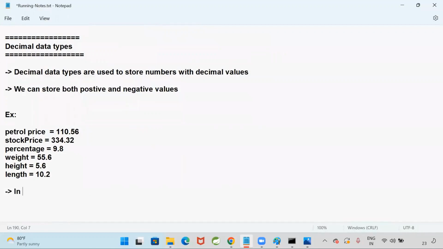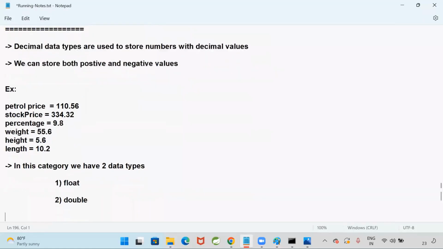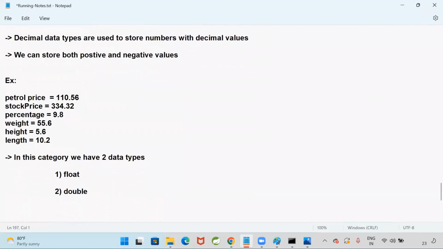In this category, we have two data types. What are those? One is float, the second one is double. Both are used to store decimal values. Both support positive numbers and negative numbers. But why are two data types available? Memory and range. Memory allocation and range difference.